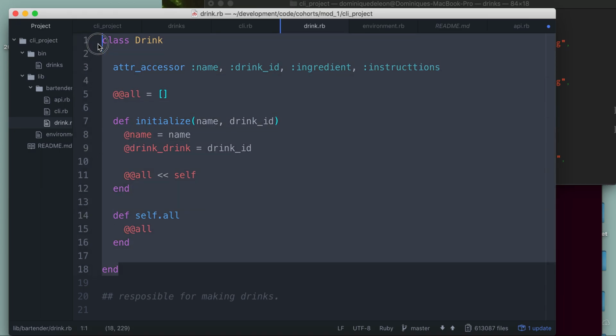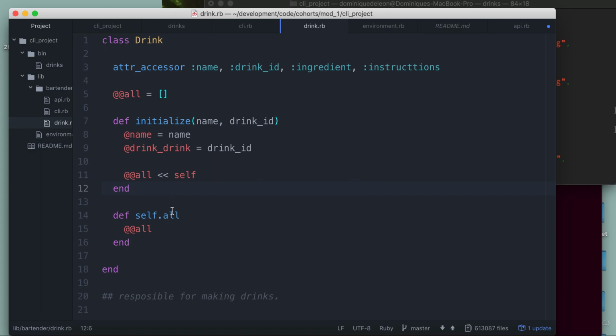But what you should not have anywhere in your model, right, is methods that do scraping, methods that hit APIs for you, or stuff that is involved with greeting your user. Those are all extracted to other classes. Our drink class is not responsible for that. It's only responsible for making drinks, finding drinks, keeping track of drinks.